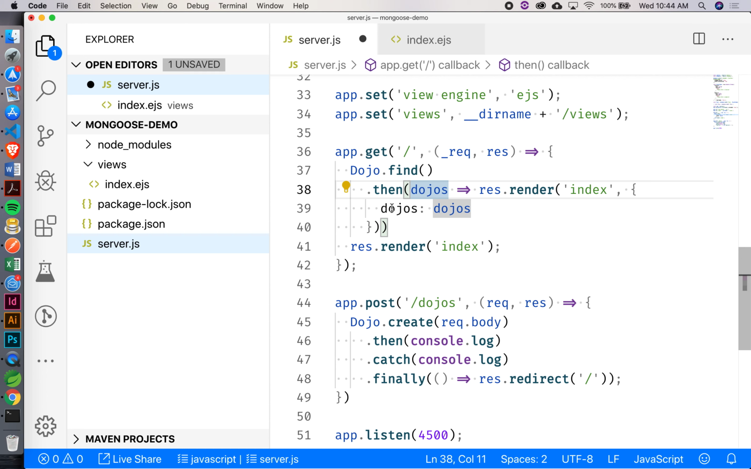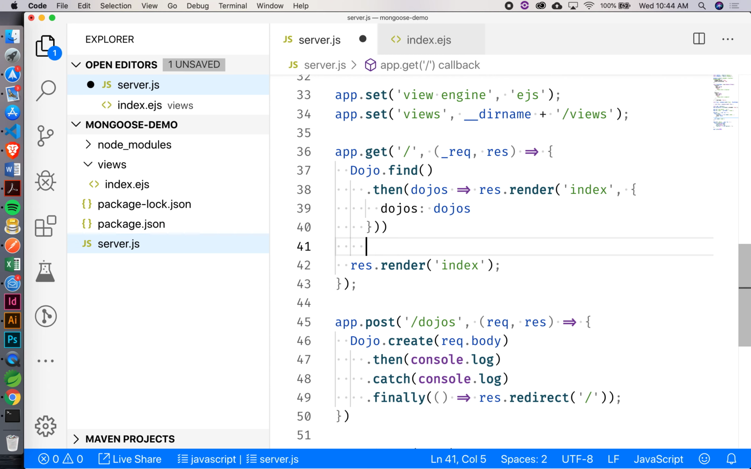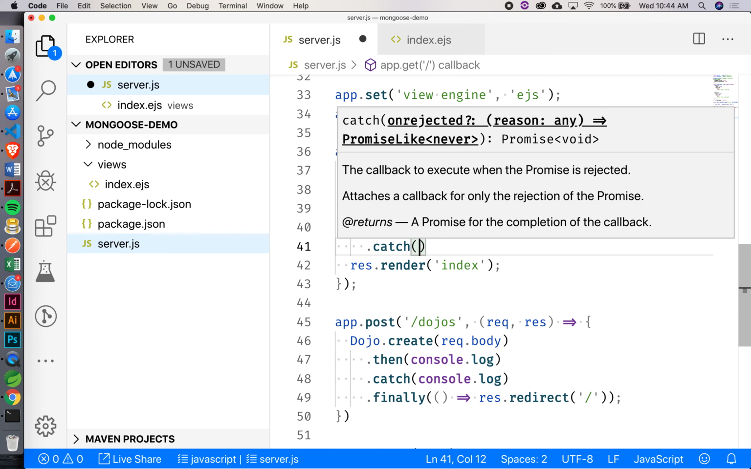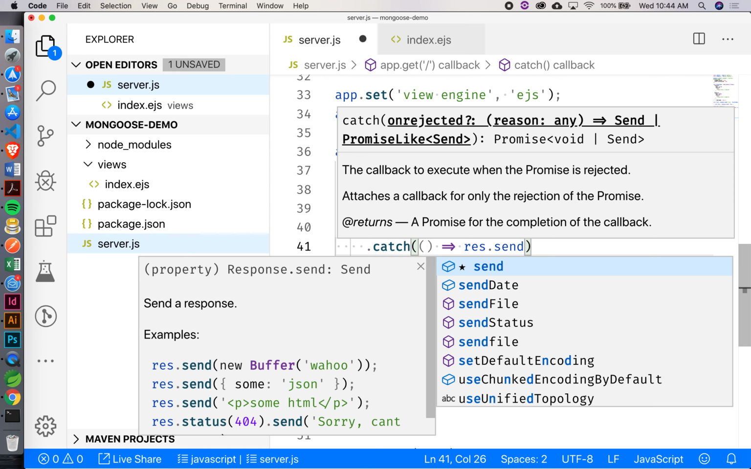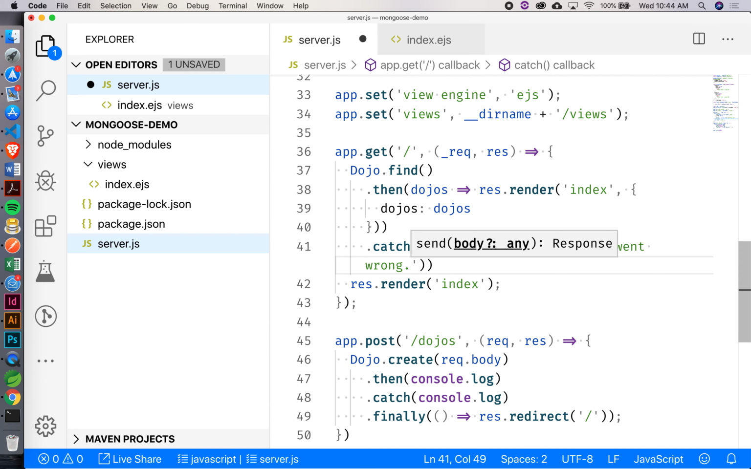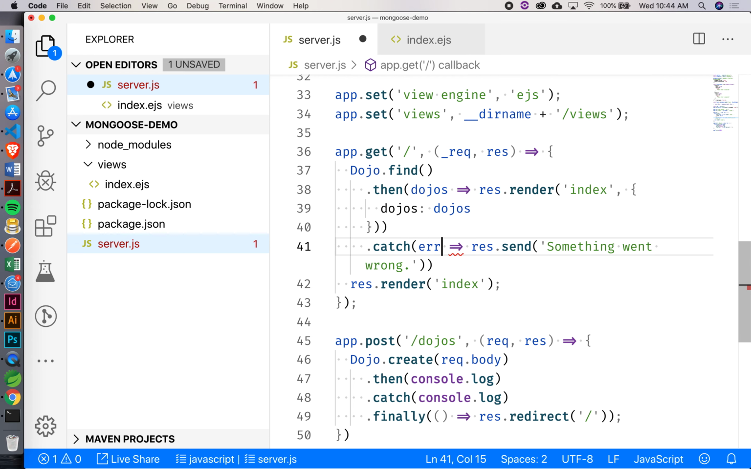Okay, cool. So now that I'm passing that in there, we could also theoretically have some kind of error handler. We'll just do a .catch here. If there's an error, what do I want to do? I'm just going to res.send "something went wrong." That's probably not how you would handle errors in a real application. Sometimes you'll see the error actually referenced like this, as err.